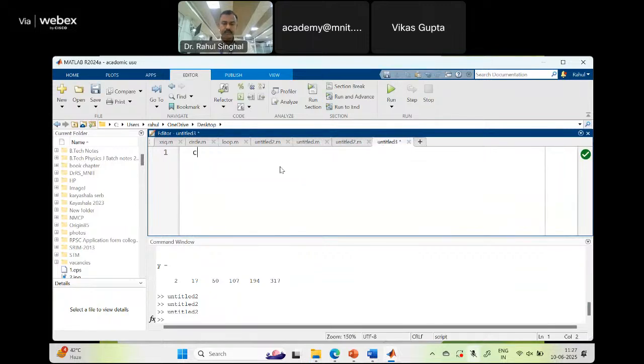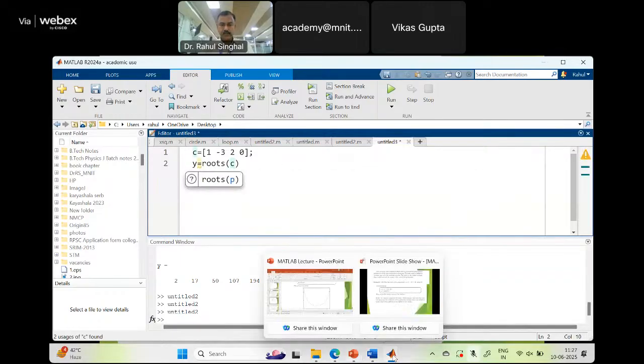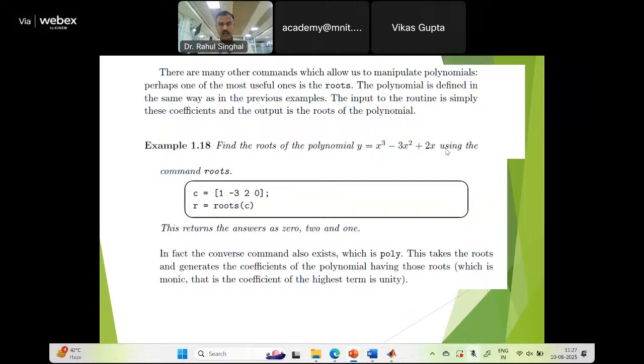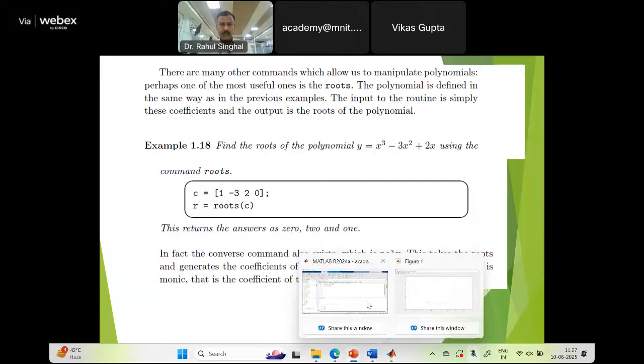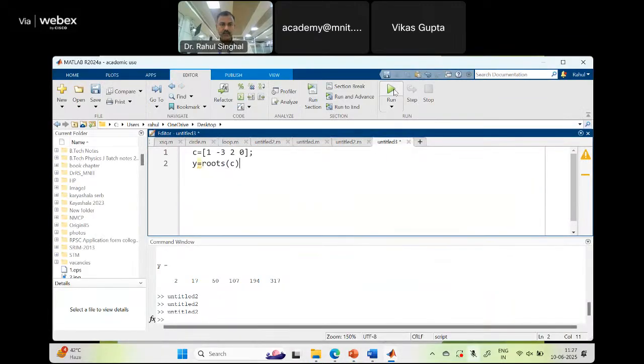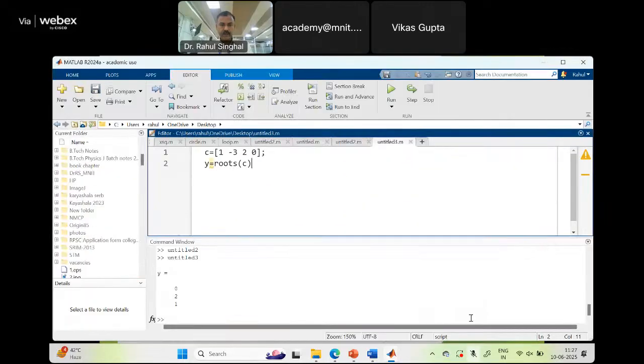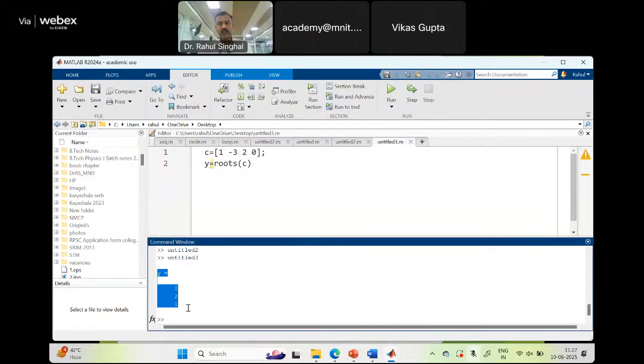C will be, yes, it will be 1, minus 3, and 2 and 0. And then y is equal to roots of C. Okay. So let me check again whether the polynomial was the same or not. It was 1, minus 3, 2, 0, then R or maybe y, whatever you want to say, y is equal to roots C, it doesn't matter. Y is equal to roots C and then run this. Save it. Then you are getting the answer y is equal to 0, 0, 2 and 1.